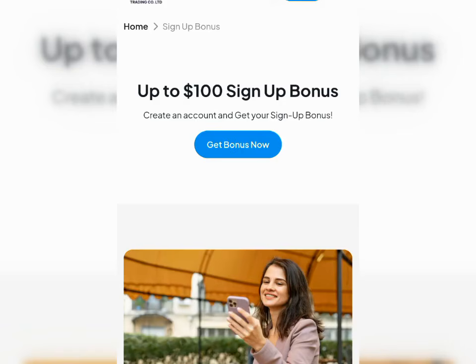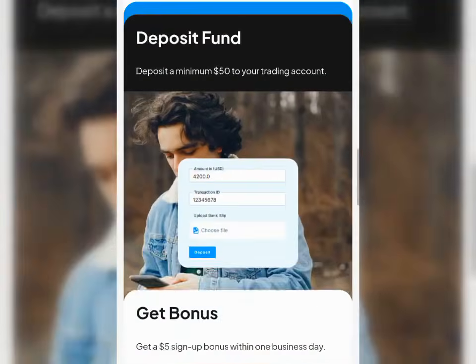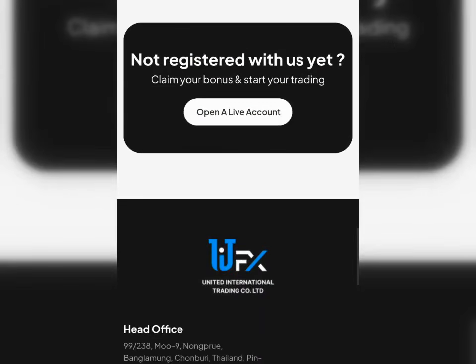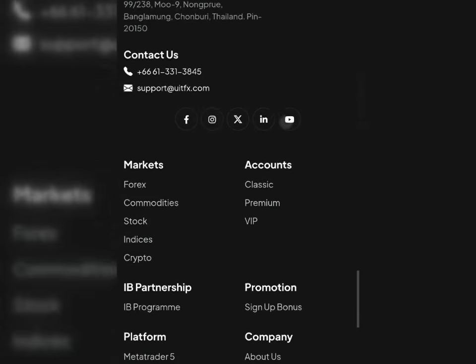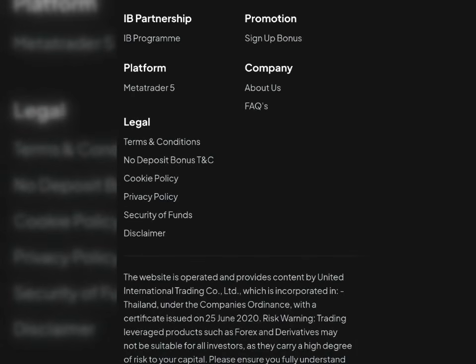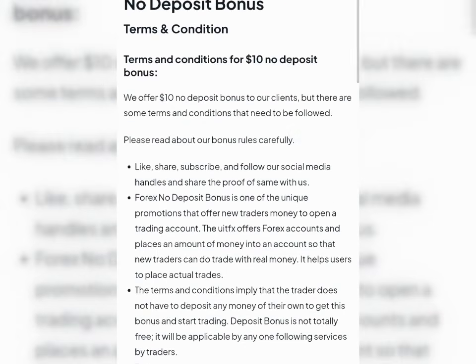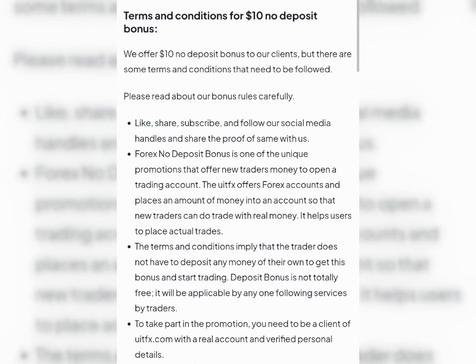So, get bonus now. But before we click on get bonus now, let me guide you through some things. If you have not registered with us yet, claim your bonus and start reading. Just scroll down. This is the no deposit bonus terms and conditions. Just click on no deposit bonus terms and conditions: terms and conditions for a free $10 no deposit bonus.